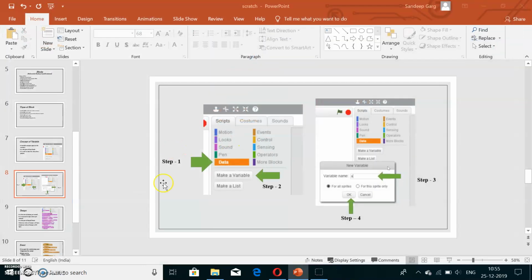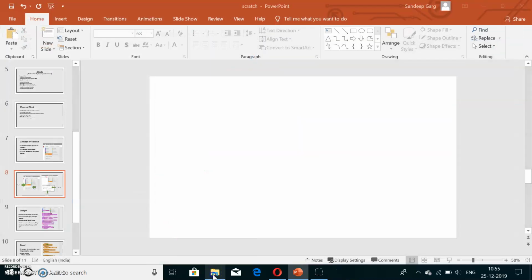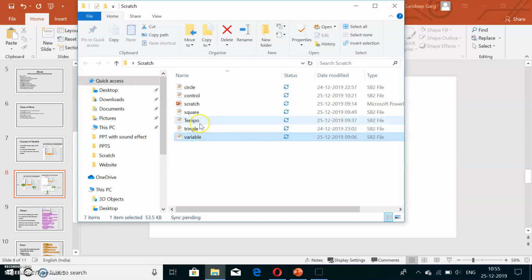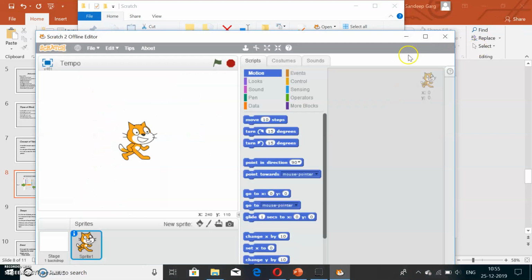This is the second program. Now the third program. The third program is related to the tempo. Tempo presents how to create a variable, how to create a variable for sound effect.